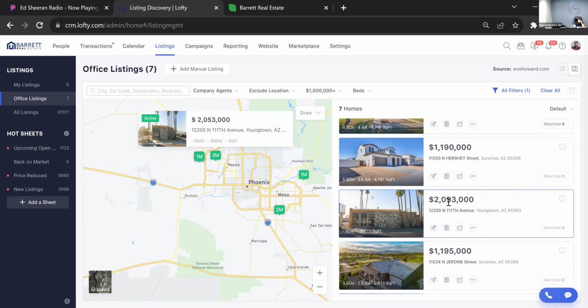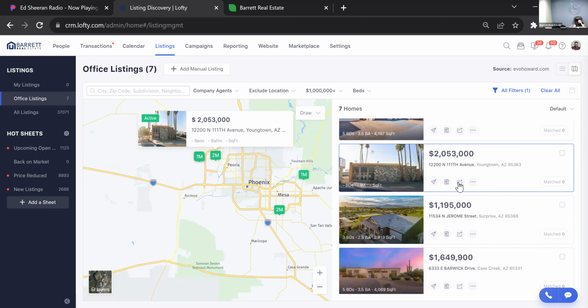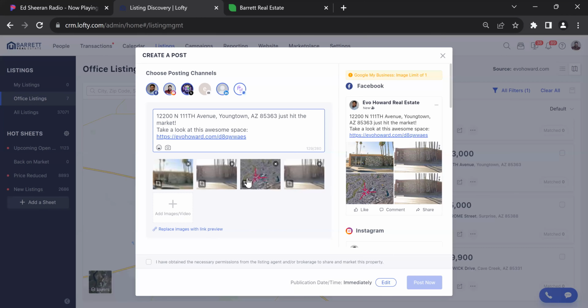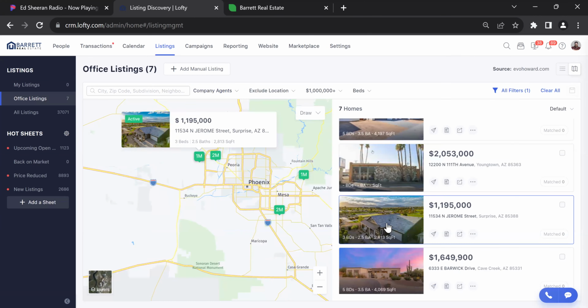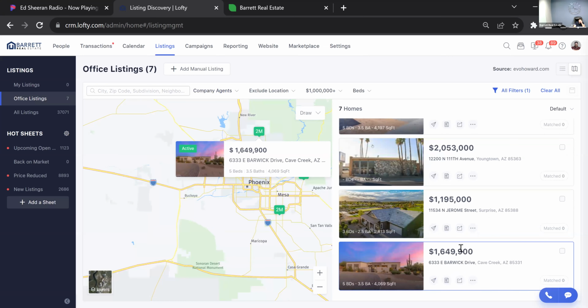Where the heck is Youngtown? I've never even heard of this. But where is it? Who lives out there? I actually was showing houses out there for a couple who lived off the Air Force Base. I'm like, what? Where is this? I've never even heard of this.